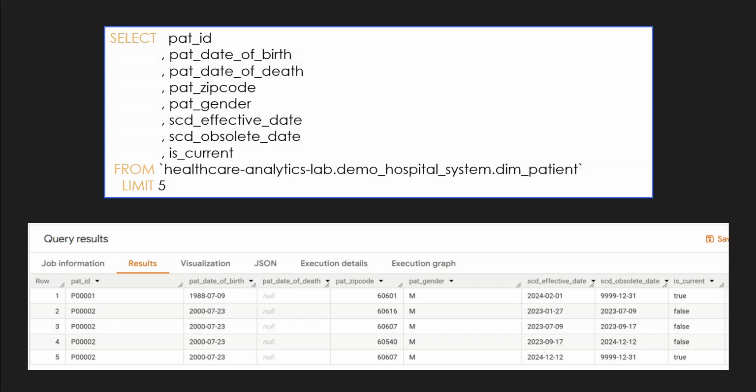An example in our data set is the DIM patient. You will see here that we've got an example showing you. You can see in rows 2 through 5, we actually have the same patient. And what is in place is a different address. You see that patient zip code is changing in each one of those records, and there's a different effective date and obsolete date on each of those. So there's a patient that is moving all over the place. But this is an example you have to go and work with and play with in the data set I've built into BigQuery.